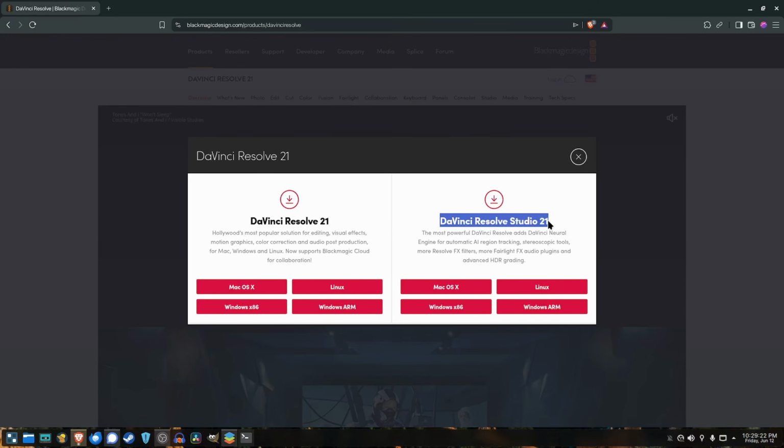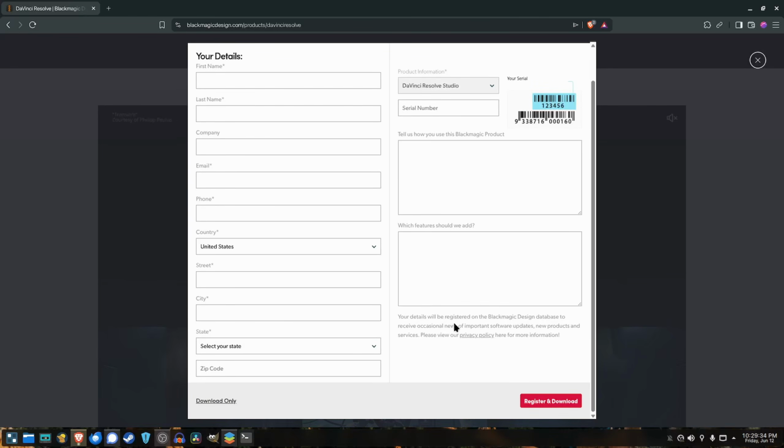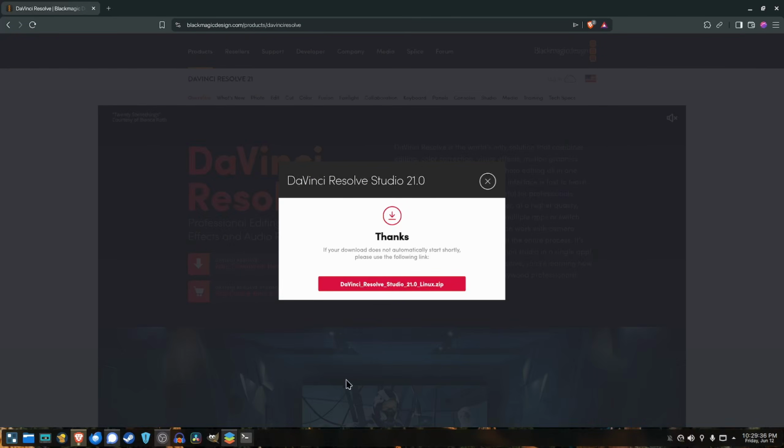Anyway, we're just going to go ahead and click on the free download, and we want the studio version. So that's what we are focusing on here today, and we're going to go ahead and click Linux. I've already downloaded my copy, so you don't have to fill all this out. All you have to do is just click download only.